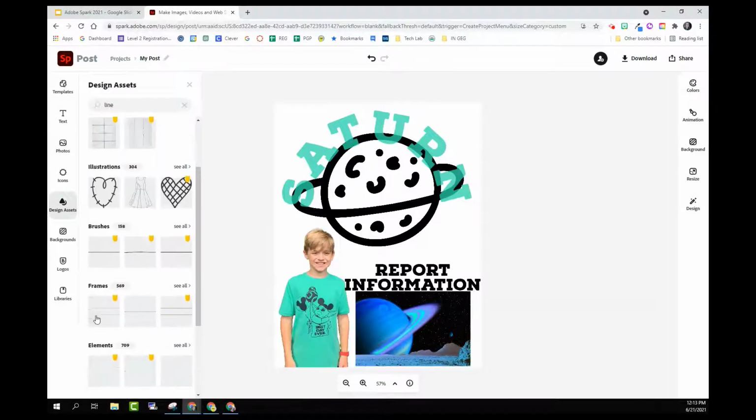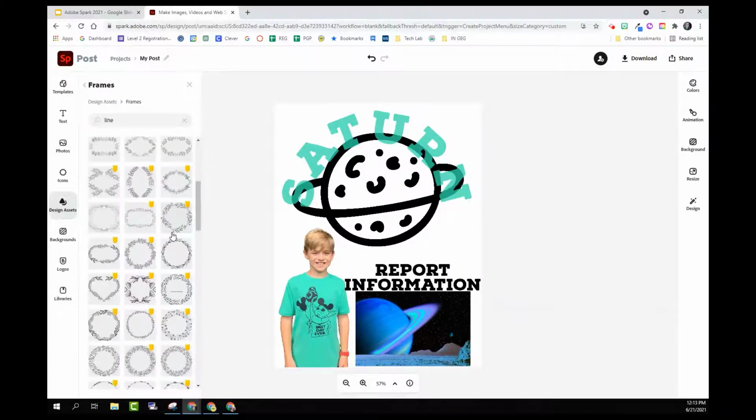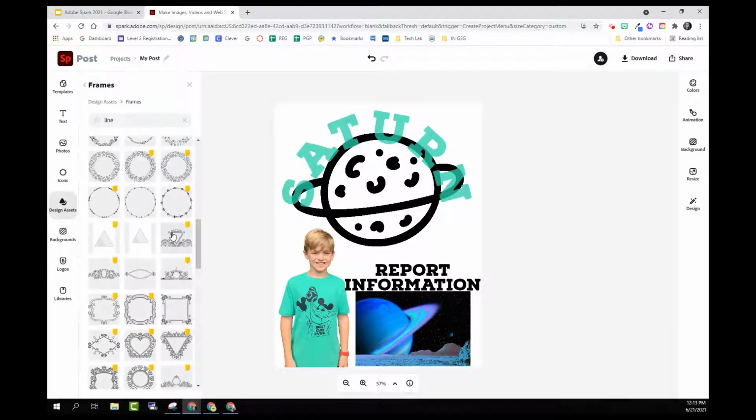So here's some brushes or frames. That's what I really needed. I meant to say frames instead of border. But I've got frames in there. And you could use this even to make your newsletters if you wanted to.